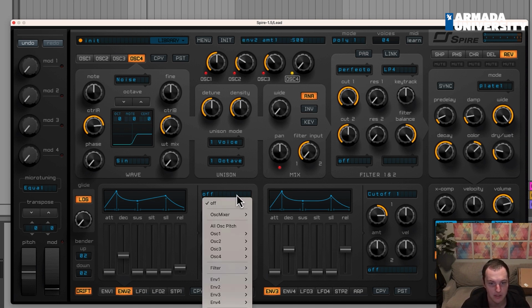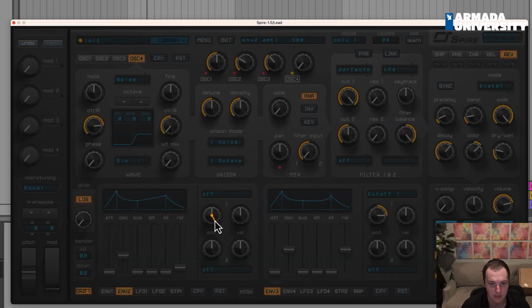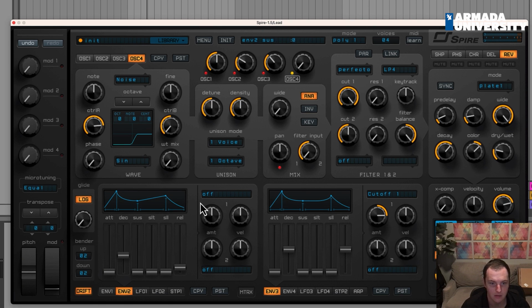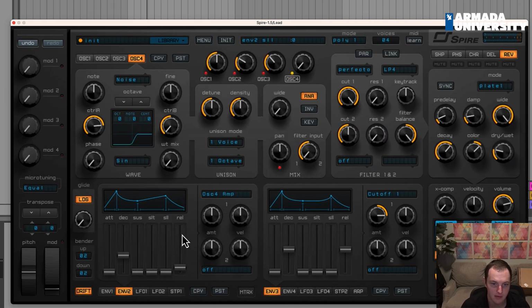And what we can do here is take this, and the other way you can do it is, I believe you can right click on it, or actually you can do it this way. We can take oscillator 4's amount and drag it to this box so that envelope 2 is controlling oscillator 4's amplitude, and then we need to move the amount.